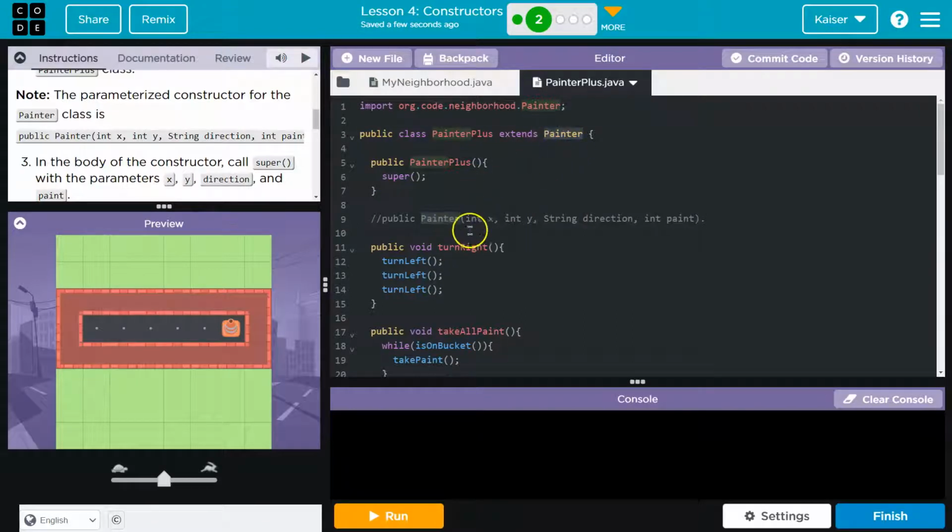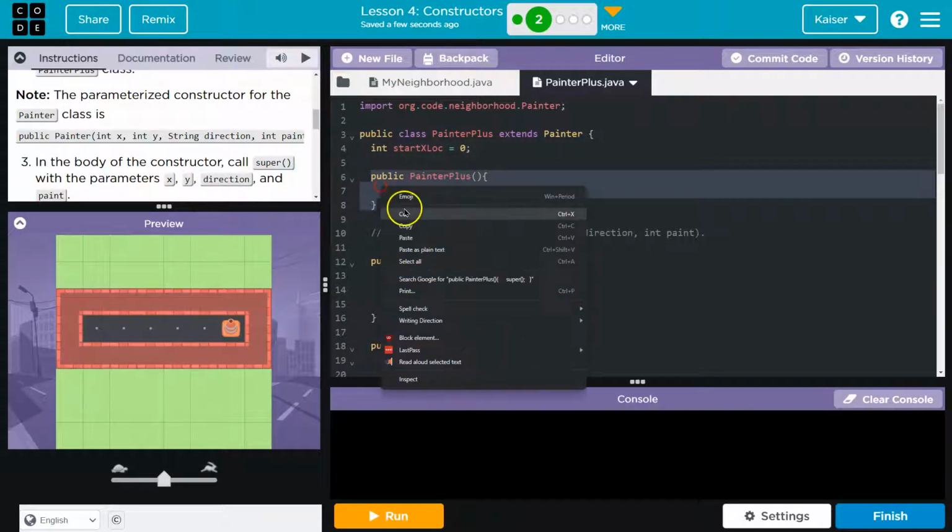We're just extending it. But if we want to extend Painter Plus, because what super really does here is it's running the painter constructor, essentially, right? So if we want to give it some default values, and that's what's occurring. When you have parameters in a constructor, you're really wanting to do default values. So maybe you want to do start X location. And normally that would be zero. I don't know. However, sometimes you want to give people the option.